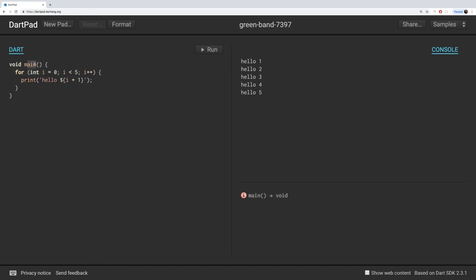So this is a function called main. It has no arguments and it returns nothing and therefore has a return type of void. This is the function body. Main is a special function name. Generally, you can give your functions any name you want, but main is a special name because main is the entry point of a Dart application. Dart automatically calls the main function for you when the app starts.